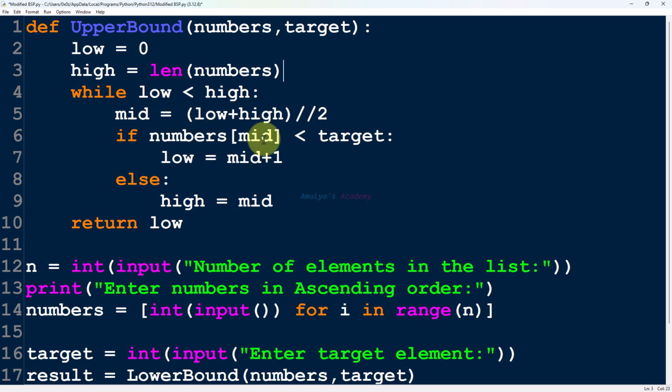Here, when the middle element is less than or equal to target. In the upper bound, when the middle element is less than or equal to target, we need to ignore the left side and we need to search in the right side. That's why we need to include this condition here. Low is equal to mid plus 1. That is, we need to search in the right side. Here else, high equal to mid.